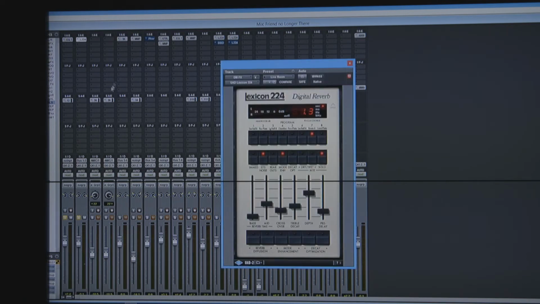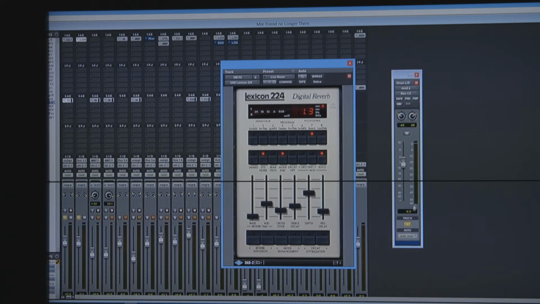And then I move on to the master bus that the drums are going to. Bus 1 and 2 I bus over to this Lexicon 224, and I'll listen to that and just get an idea of what the drums sound like and if I need to adjust the effects or not.